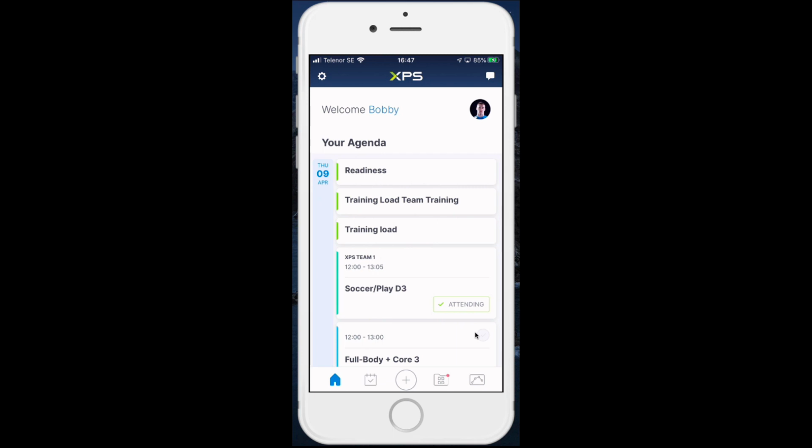Here I'm going to show you how the athlete app works for the XPS client. First of all, when you log into the app, you're going to come into the home screen like this. And here you have your agenda. But here you also have the full calendar.